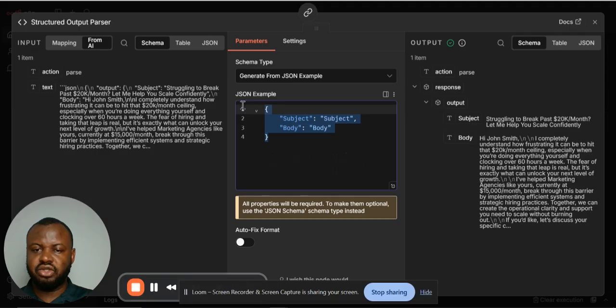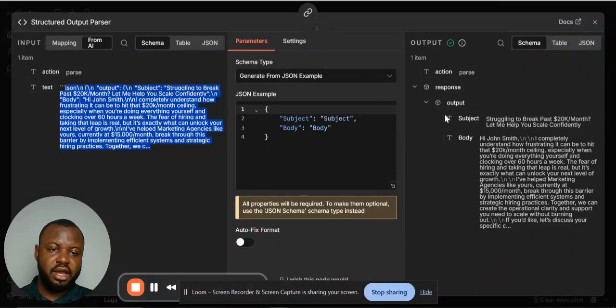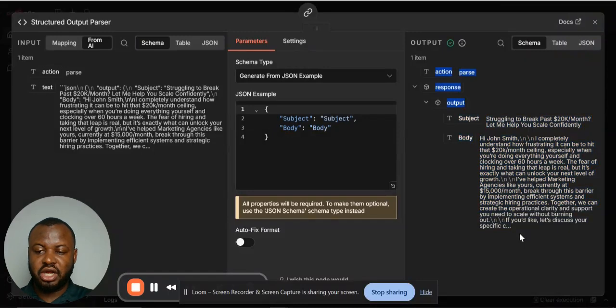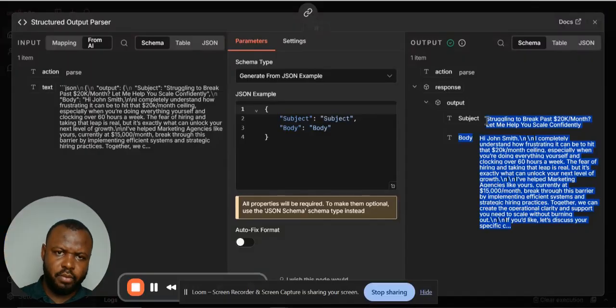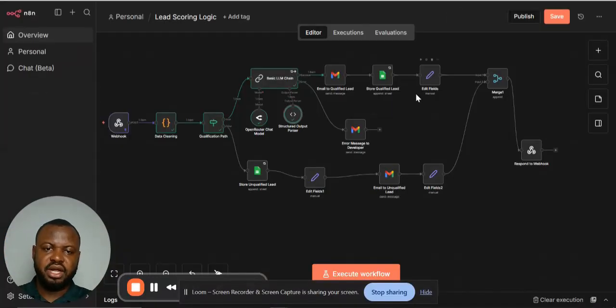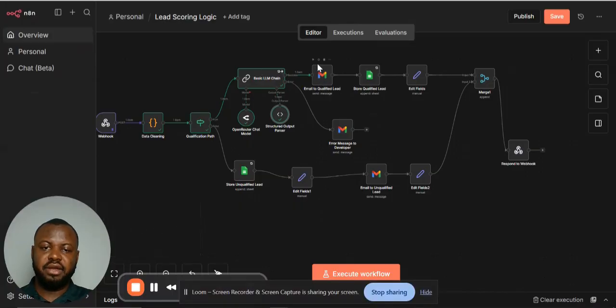And this output parser, I just need it to output only two things, which are the body of the email and the subject of the email. So subject and body. Now coming from the AI itself, you would see everything is combined into one text, right? But here, after using the structured output parser, it splits the subject and the body as two items coming from the AI node, right? So that is it. And here is the email node.